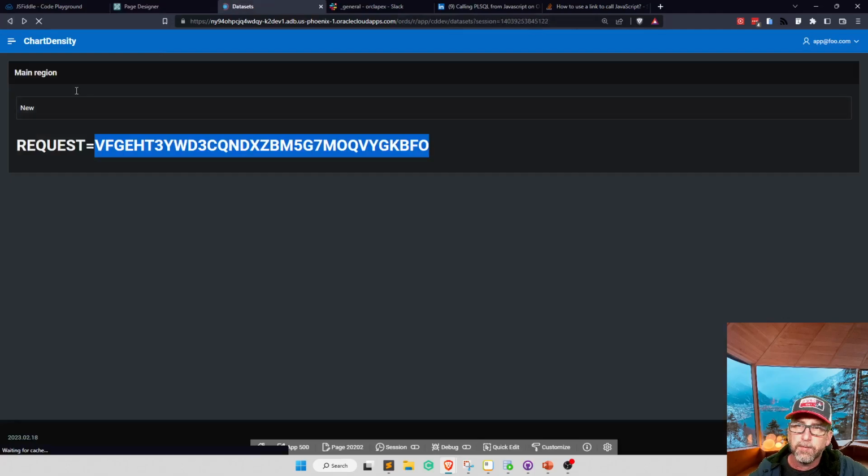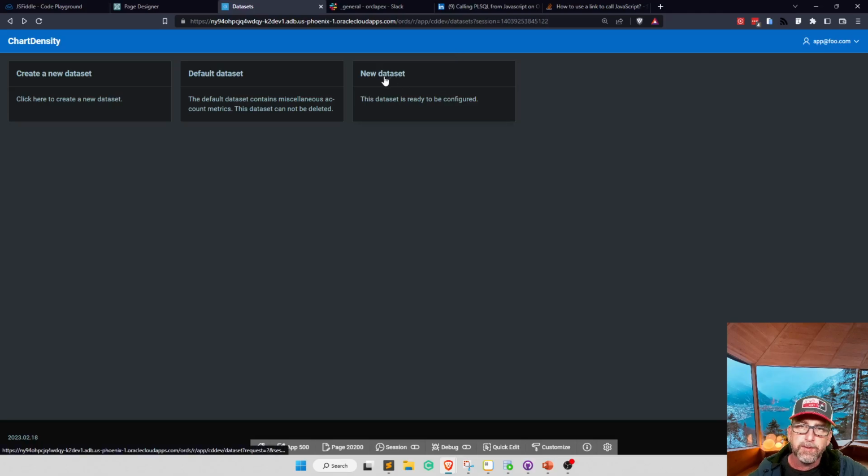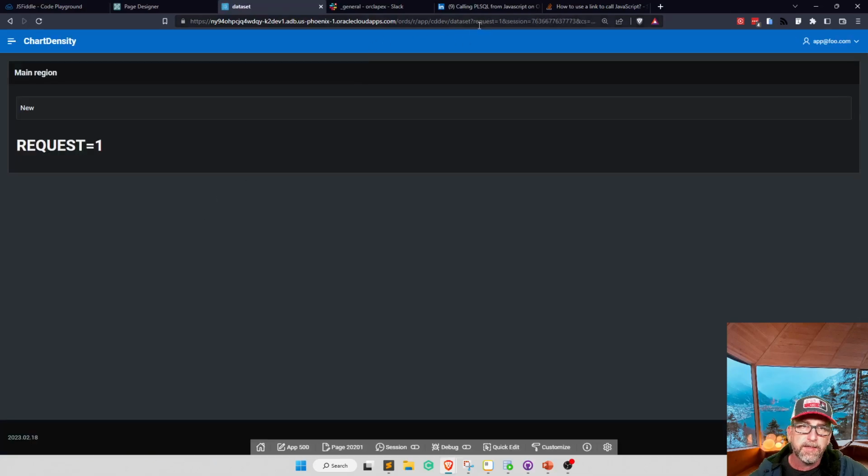Let me go back, hit refresh so you can see this, because it won't show up unless I hit refresh right now. And you see there's my new data set. If I want to go to a data set, I just click the data set, and now it takes me to the data set page, and it lets me know the ID that was ID 1. So that's all pretty simple.